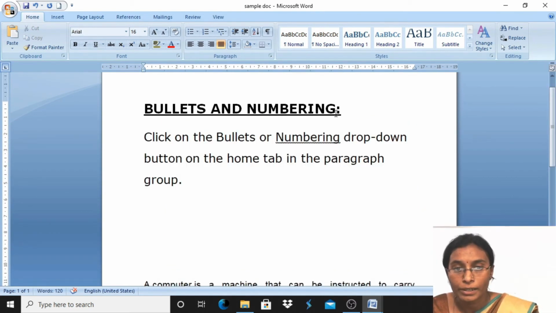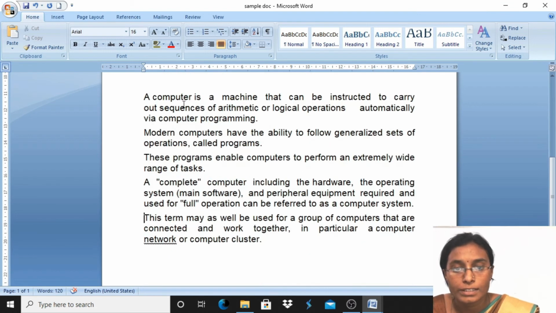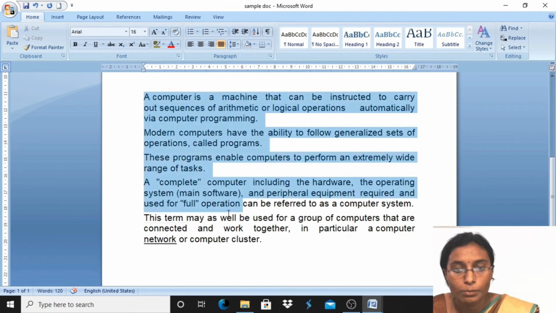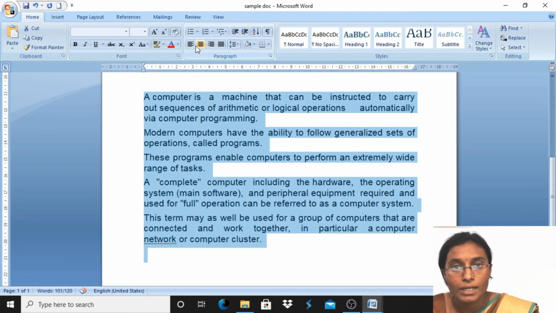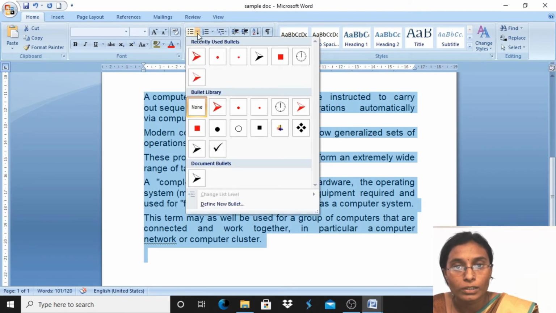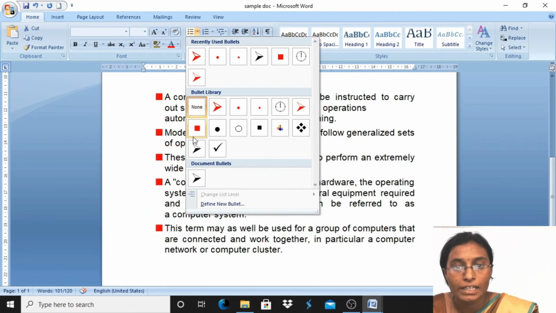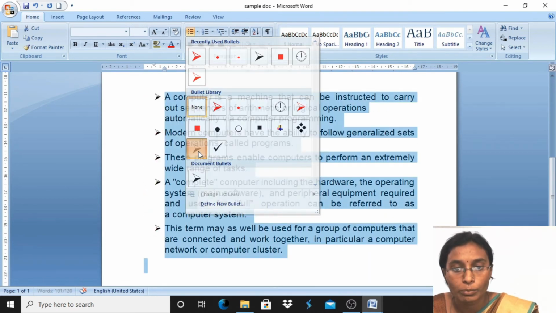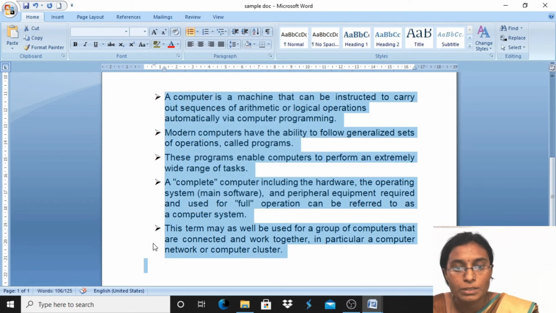Bullets and numbering. A bullet is a small graphic symbol which is used to set off an item in a list. So to apply bullets and numbering, click on the Bullets or Numbering drop down button on the Home tab in the Paragraph group. So here is a paragraph here. I'll select all the points here. Then in the Home tab in the Paragraph group, select the Bullets button. So click on the Bullets button here. Then select whichever bullet you want. I have selected the arrow mark. As you can see, the bullet has been assigned to the points here.